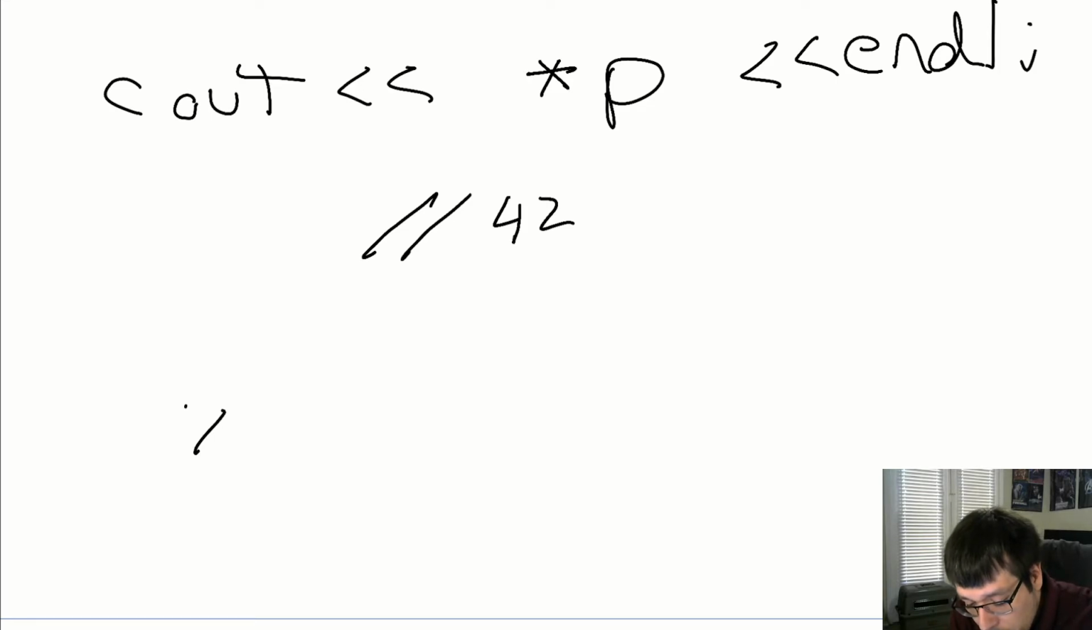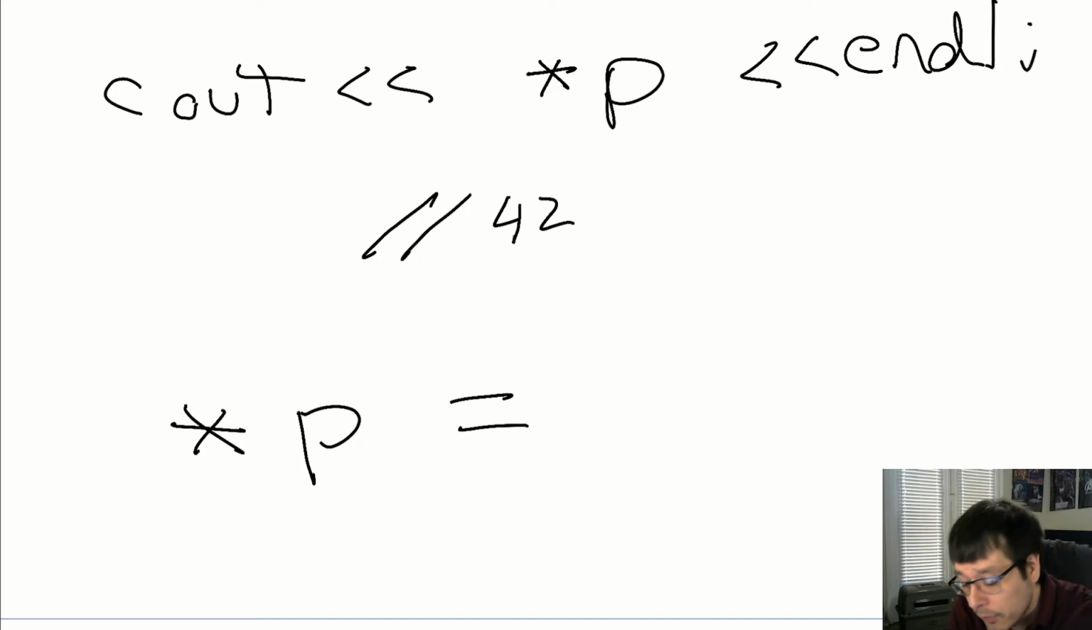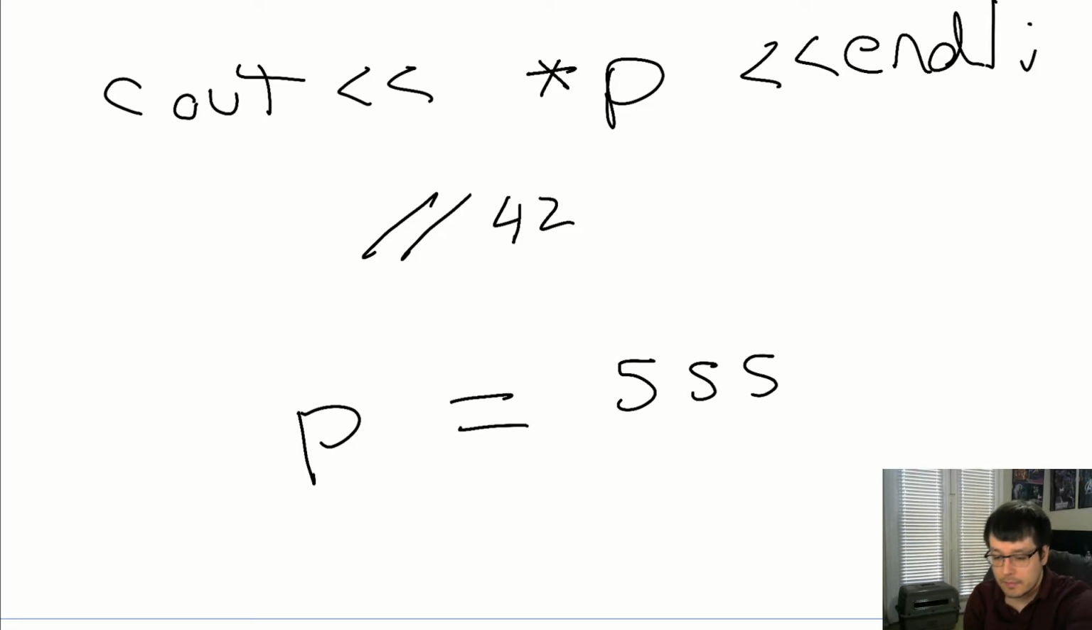Okay, so we know that prints out what the 42 is, but let's go even further. Let's put the P. Well, first of all, if I have a P like this, and I just go ahead and put in number 555, what's that going to do? Well, first of all, this probably won't compile because C++ does not like you hard coding addresses like this.